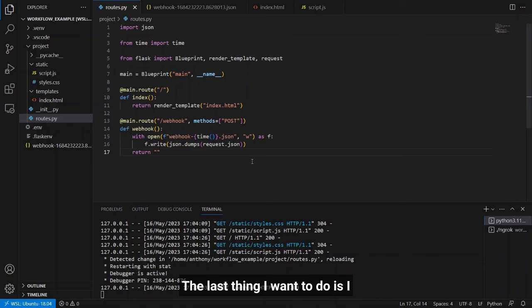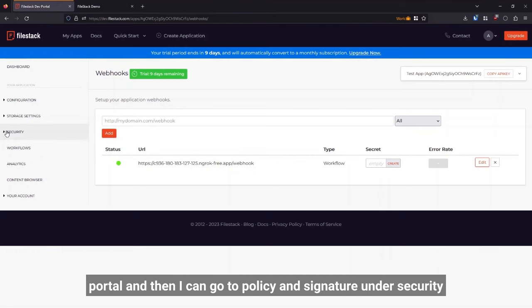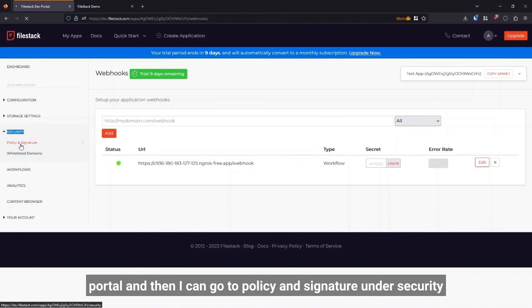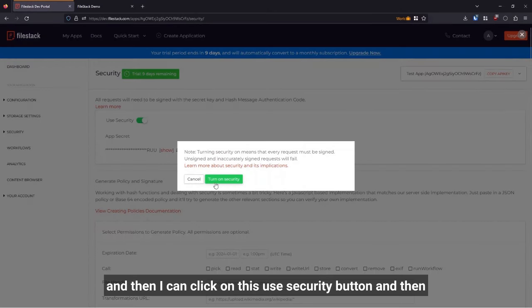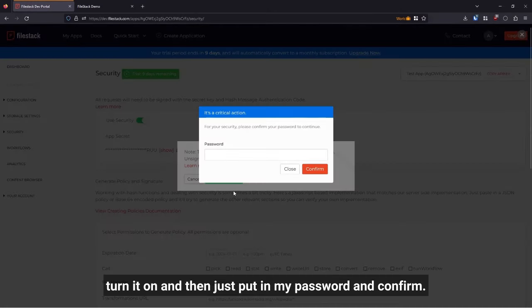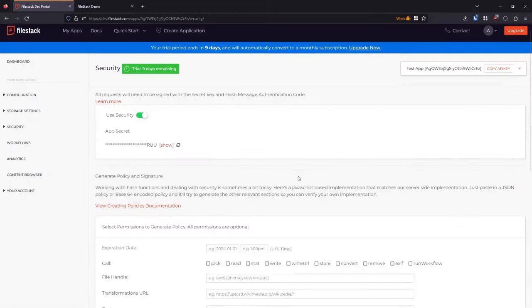The last thing I want to do is add some basic security to this. So what I can do is go over to my portal, and then go to policy and signature under security. And then I can click on this use security button and turn it on. And then just put in my password and confirm. And now we see security successfully turned on for this application.